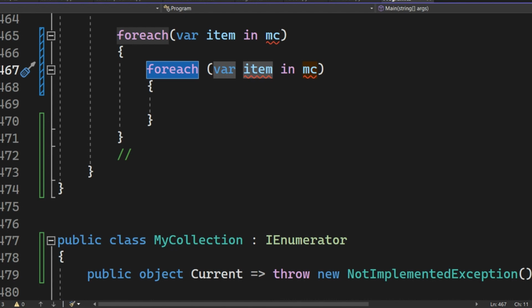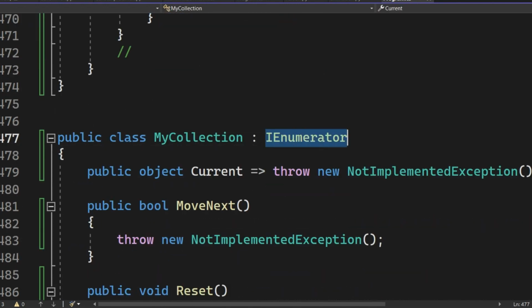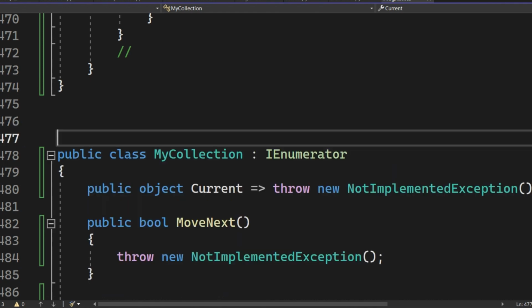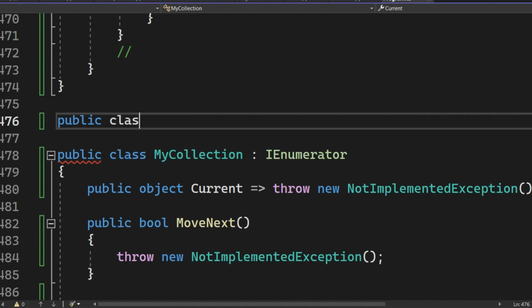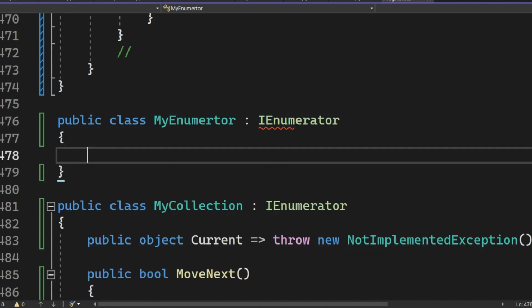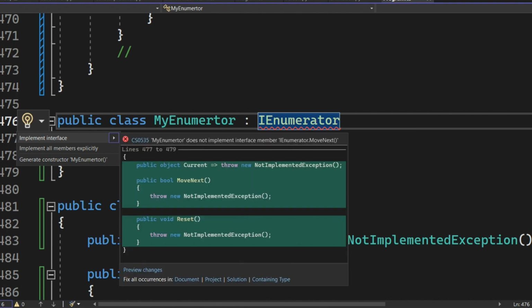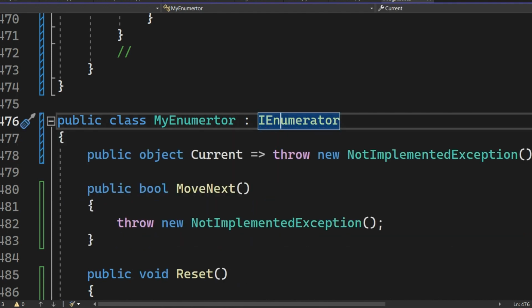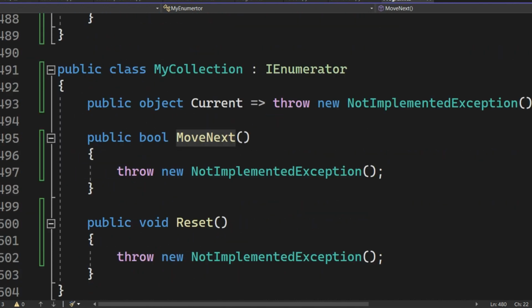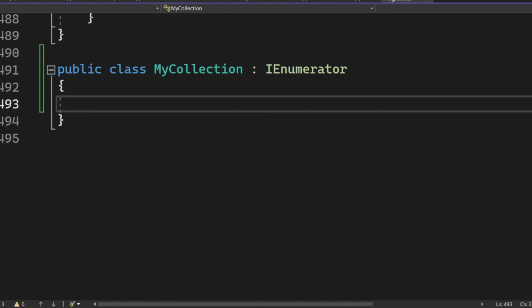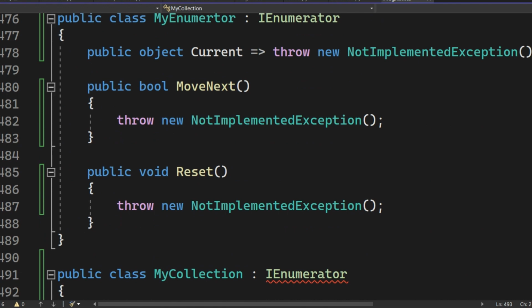Then what we can do, one way, is to separate out the responsibility of keeping the iteration state from the collection into a separate object. That's what we will do now. We will create a separate class called enumerator, and we will implement the IEnumerator interface. If you implement the IEnumerator interface, it will ask us to implement the Current and MoveNext, which we have seen before. So let's assume we have implemented this particular logic for this enumerator instance.